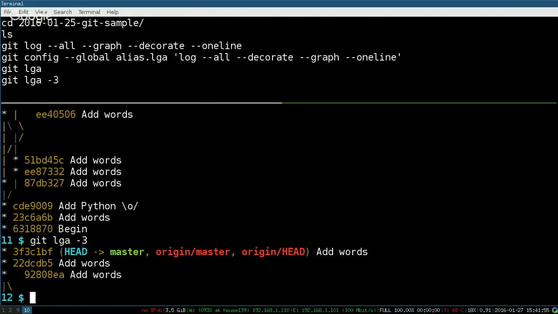So on line 11, challenge number 1. So create, as described in the following, the alias and the command. So use a for add, cam for commit all with messages, i for init, p for push.